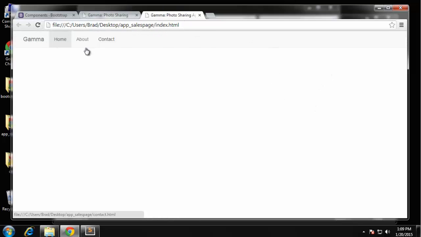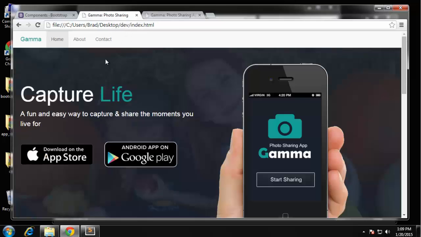Alright, now the only other thing we need to do with this navbar is I want to change the color. You can see that we have this green color here.